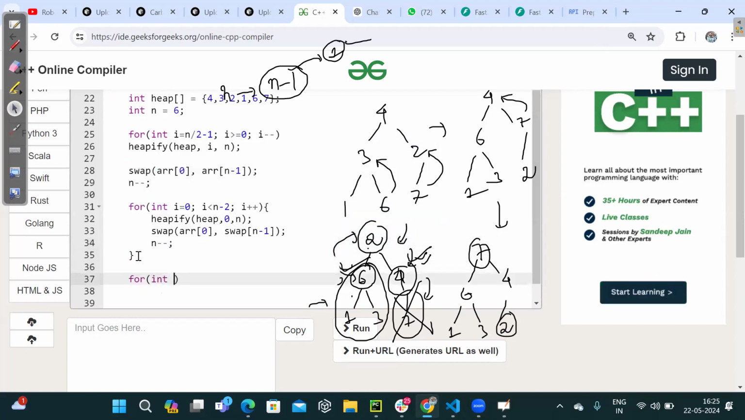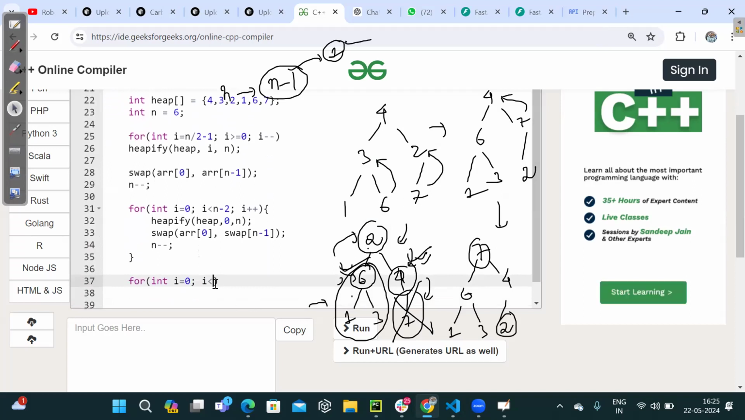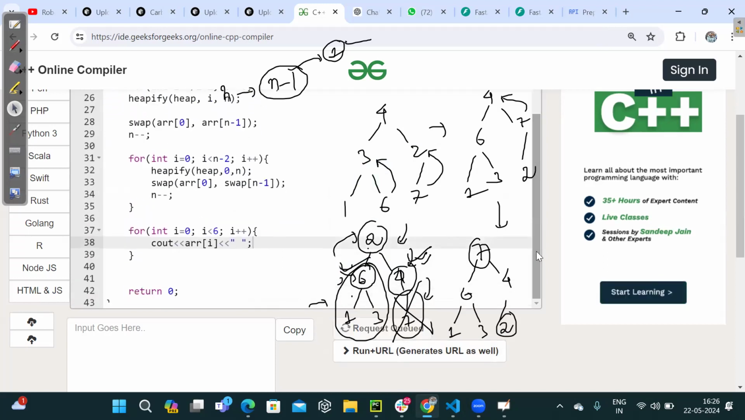For int i that starts from 0, i less than... Okay, fine. So we are not maintaining the size, right? That needs to be maintained. As of now, I know the hard-coded value is 6, i plus plus. Just print array of i. Let's see what the overall result comes out to be.